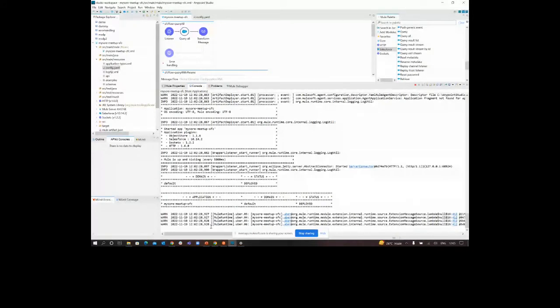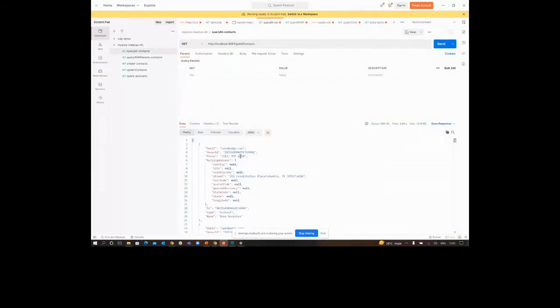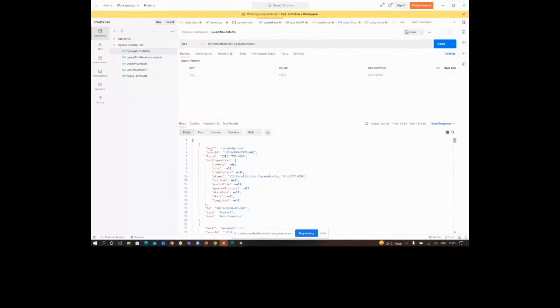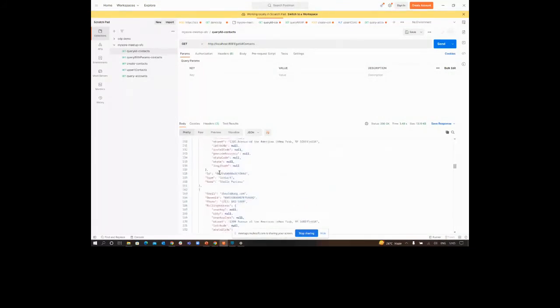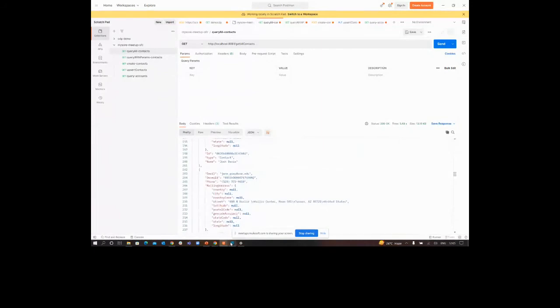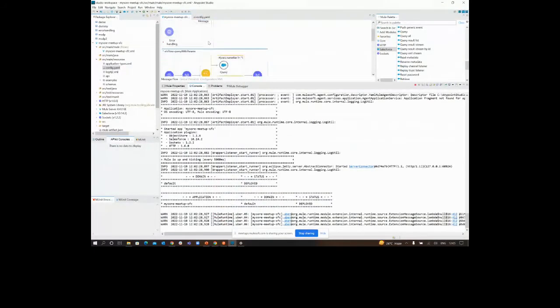So it is deployed. We'll send one request from Postman. This is our endpoint, get all contact. If I click on send, it will fetch all those fields which we have provided in the SQL query. Email, owner ID, phone, you see, and it is provided in JSON format, like an array. Okay, now this one is done.